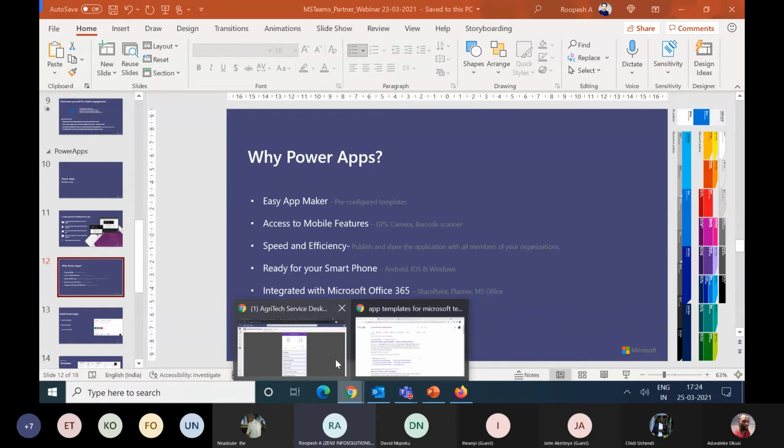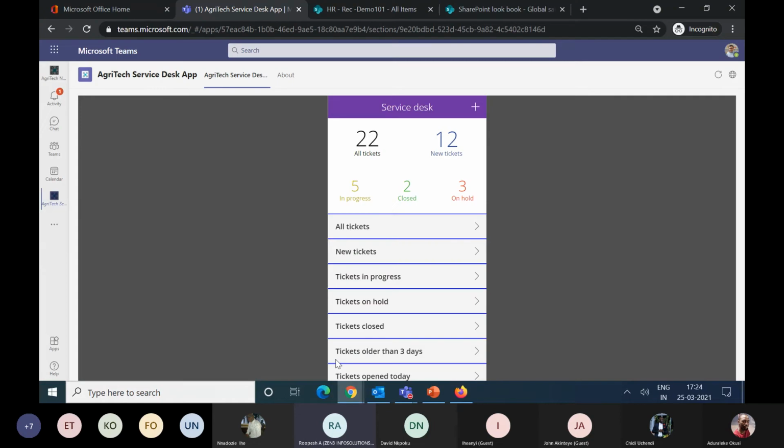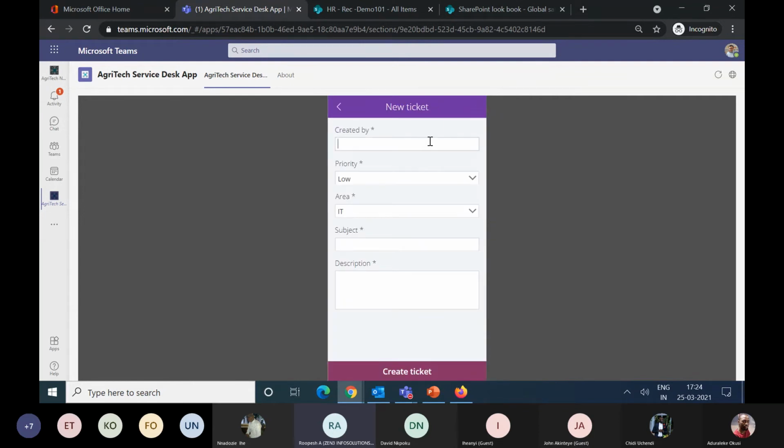Let me show you quickly. I'll take another 2 minutes. This is how we can directly add apps from Power Apps into Teams. And let us say this app is for the service desk. This is where all employees can raise a ticket.